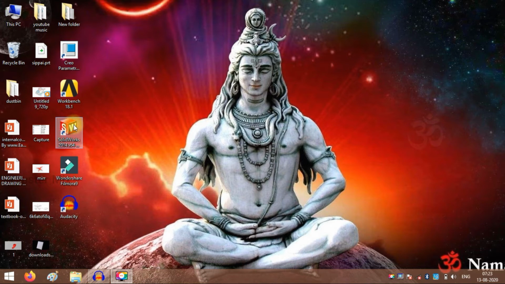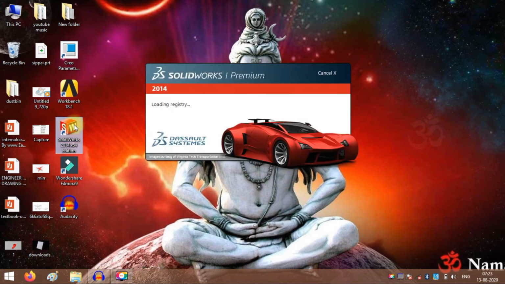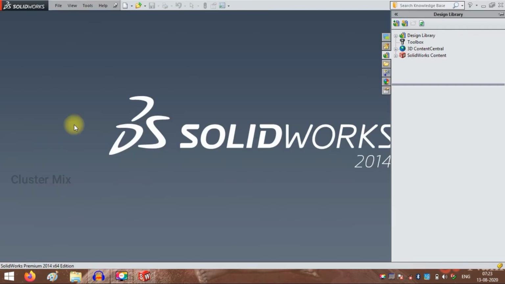So to open SolidWorks, double tap on the desktop icon here and it will take some time. So this is the opening interface of SolidWorks. At the top, I have a menu bar in which a list of tools is placed. On the right side of the window, I have a task pane, and at the bottom, I have my status bar.